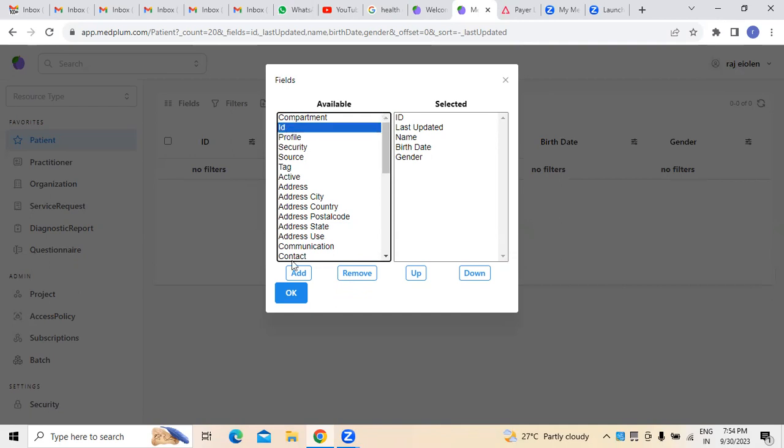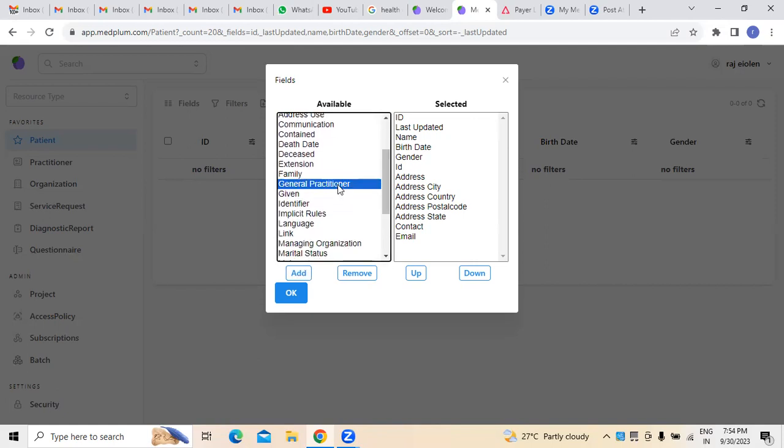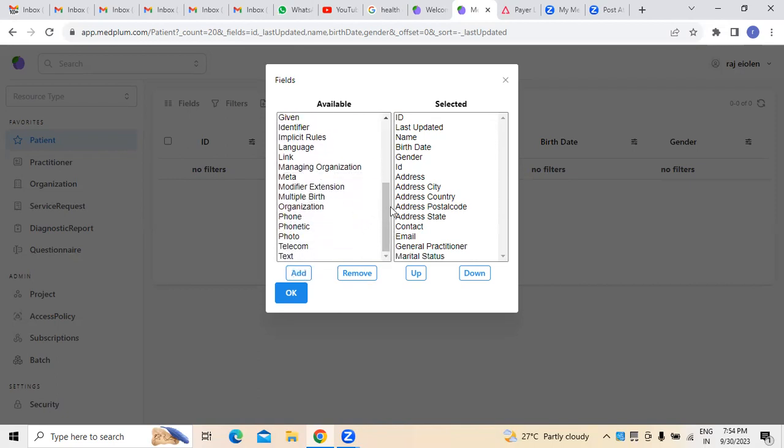So here I am adding first one, ID number. Next, I am going to add the address: address city, address country, postal code, state, contact, email, next general practitioner, marital status, phone. Right? So this is what it was.